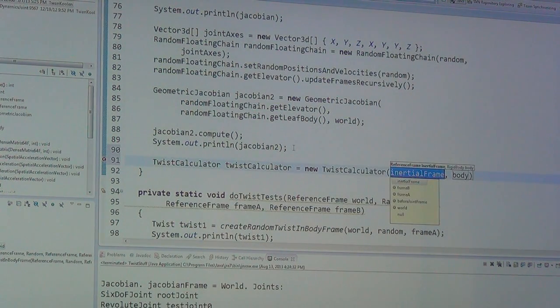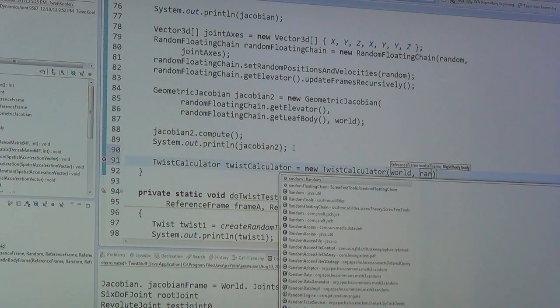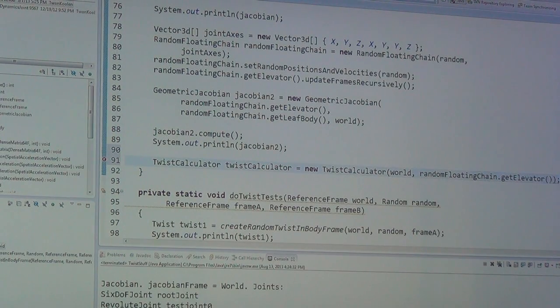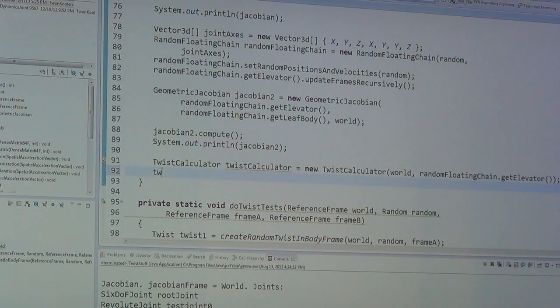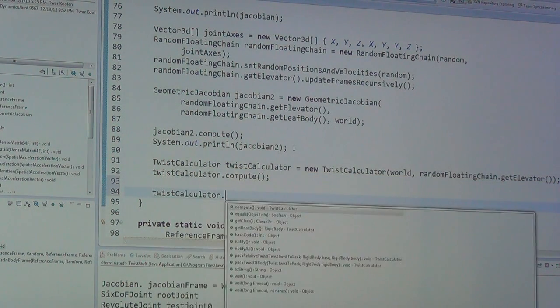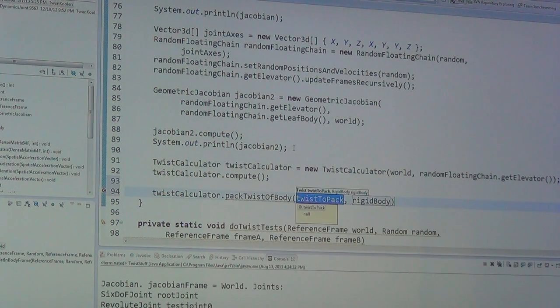And a twist calculator requires just two things: the inertial frame, so let's make that world, and the body, which is going to be random floating chain dot get elevator. Alright. And then we just call twist calculator dot compute. And then we can ask the twist calculator for the twist of any rigid body in the chain.